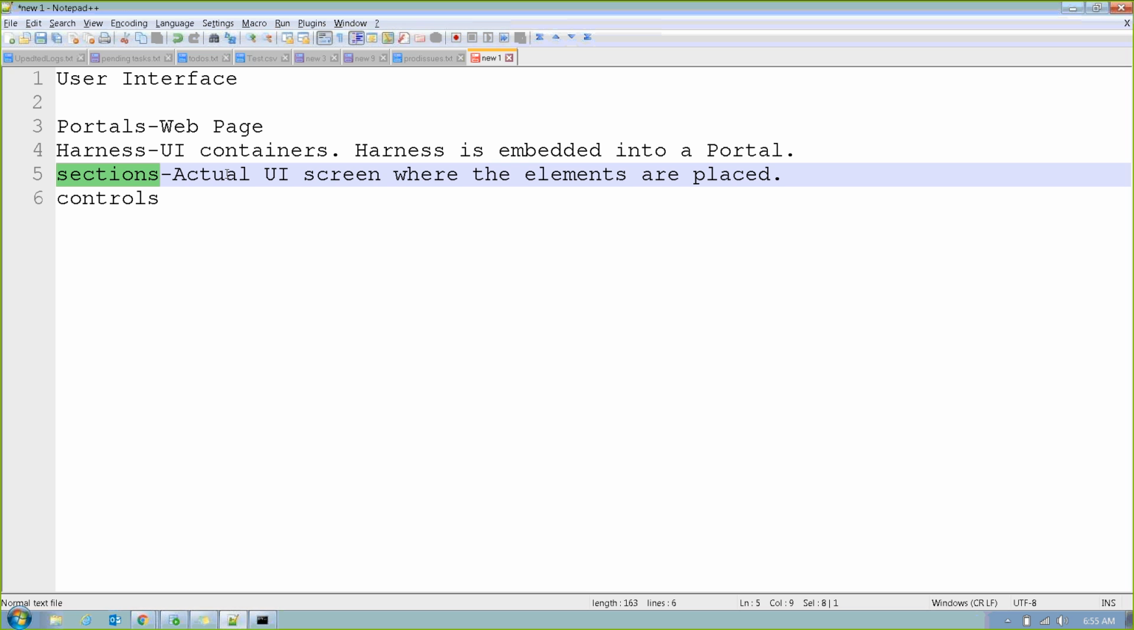Chandra has a question. Can we call harness in a section? No, you can't call it. It's vice versa only. Harness can call section, section cannot call harness in it. Similarly, portal will contain harness, harness will never contain portal. This is the hierarchy in which we are going to build. Parent, child, grandchild, great-grandchild, and so on.